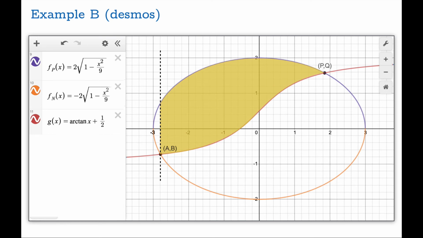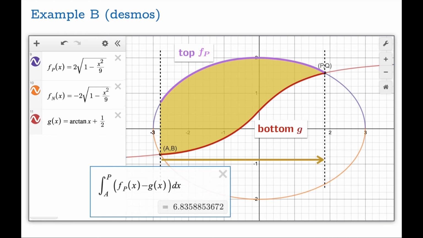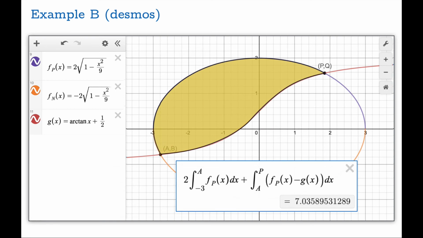Now we need this area. Here's our top, and here's our bottom. And we go from A to P. So this is our integral, and we can write it in a new cell, and that will be this area on the right-hand side. Now, of course, we can just create a cell with both of these expressions added together, and that gives us our area. Our area is apparently just a smidgen above 7.